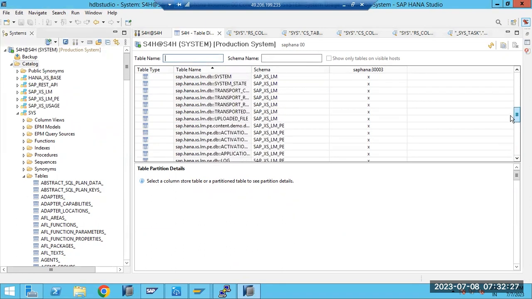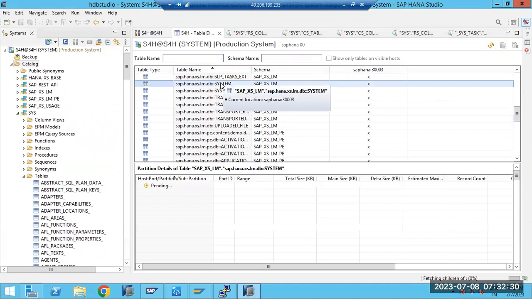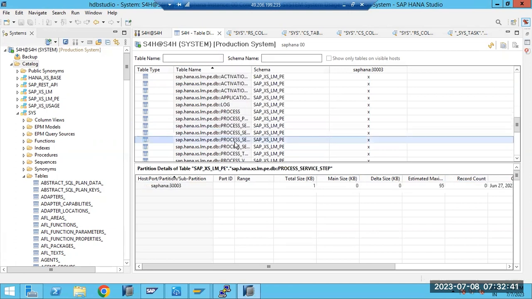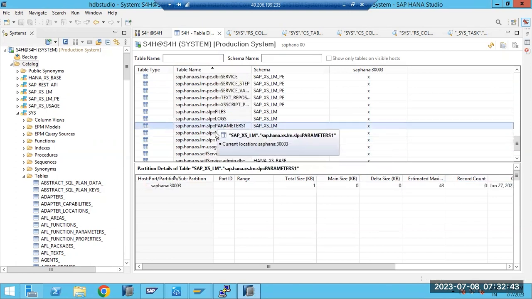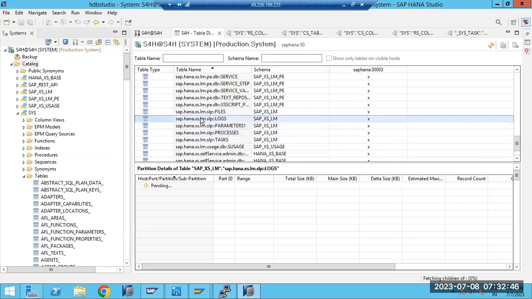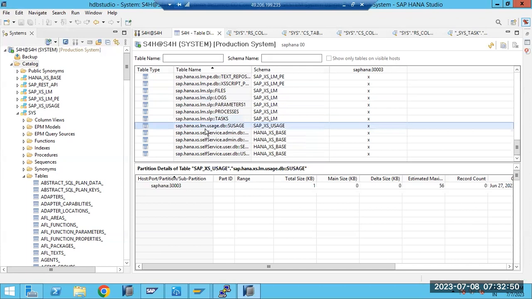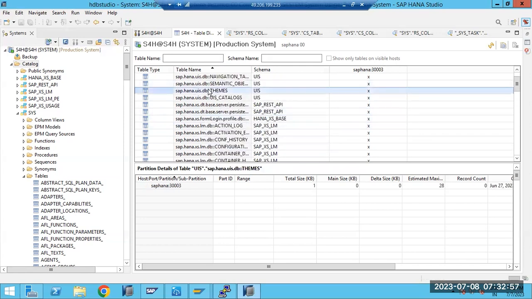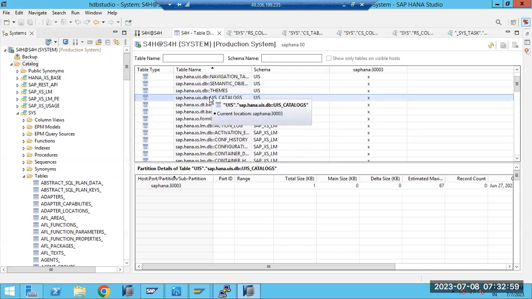So here, if I take any one of the tables, it will give the results. The size is 1K, then the record count is 0. This is not applicable. The record count is 0. Nothing is there here. So you can see how many records are available. Take any one of the tables actually.